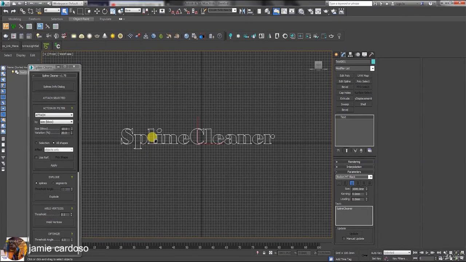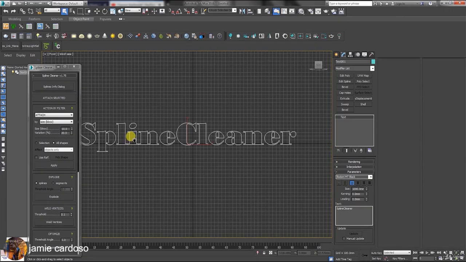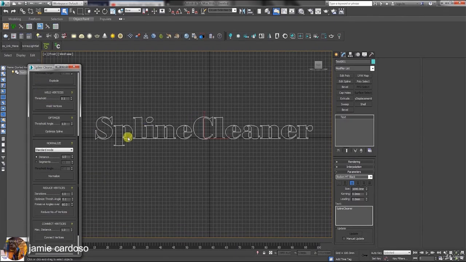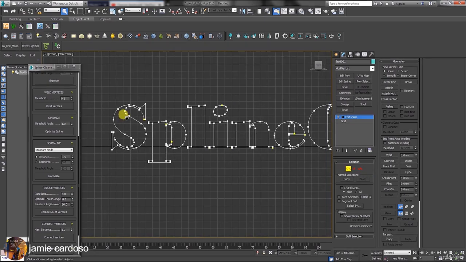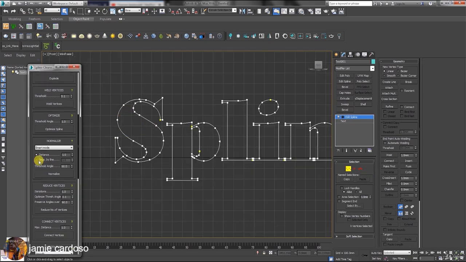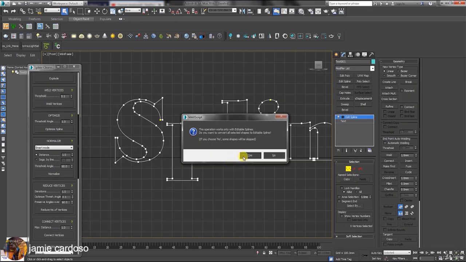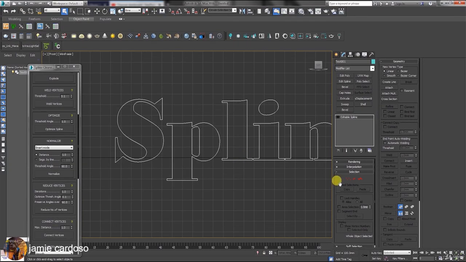Here's another example of a typical text provided by a client, and we want to add more vertices to it. Before we begin, let's add the editable spline modifier first. In the Normalize Smart Mode group, let's click to normalize. The Max Script dialog should be prompted asking to collapse the entire modifier stack into editable spline. Click Yes and enable the Vertex button.